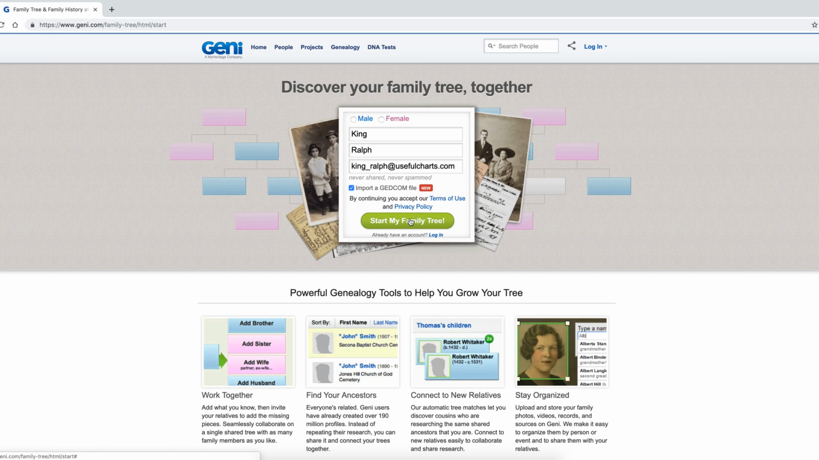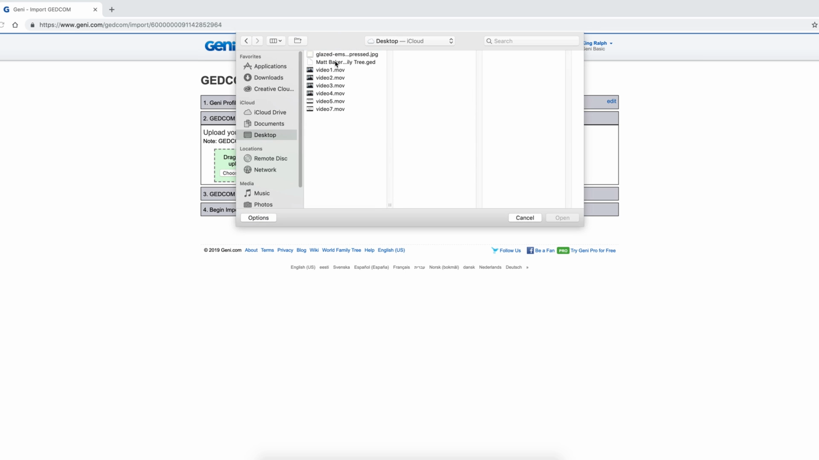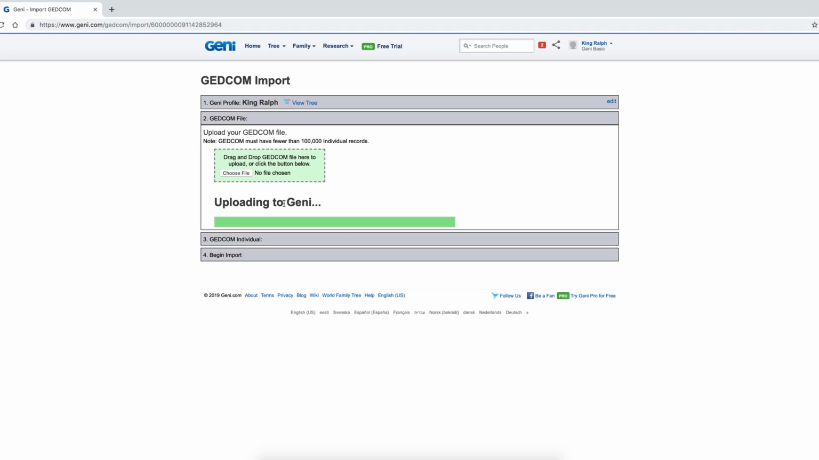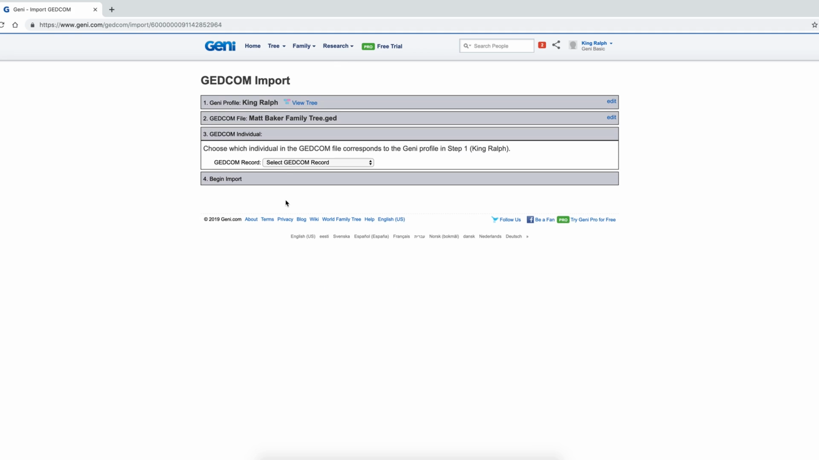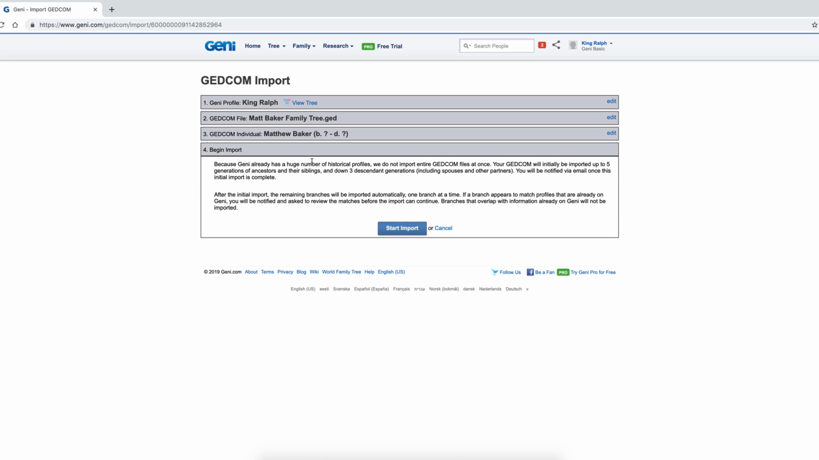So let's go ahead and do that and click on Start My Family Tree. We then end up on this screen here. So we first want to find that file and upload it. It will take some time depending on how big it is. Then it wants us to choose the individual who's going to be at the bottom of the tree. And I'll choose myself because this is my GeneaVlogger. And then you want to do Start Import.